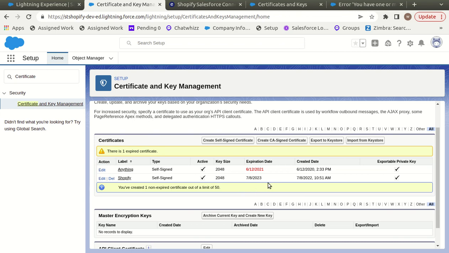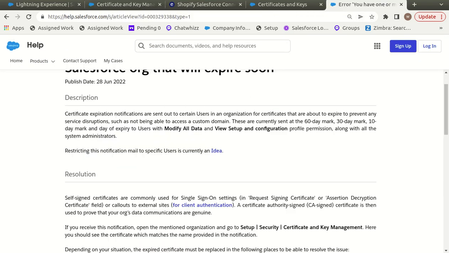You can also see this certificate is valid up to one year. On the 8th of July 2023 it is going to expire, because I created it on the 8th of July 2022. When this certificate is going to expire, the Salesforce user who is a system admin or has the view all or modify all data permissions will get an about-to-expire notification like this.